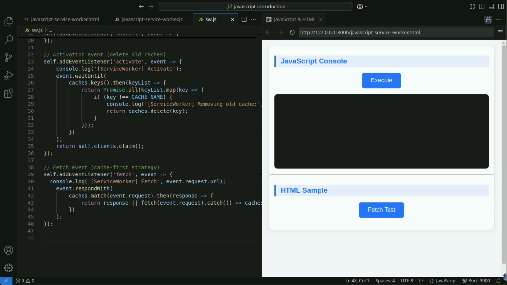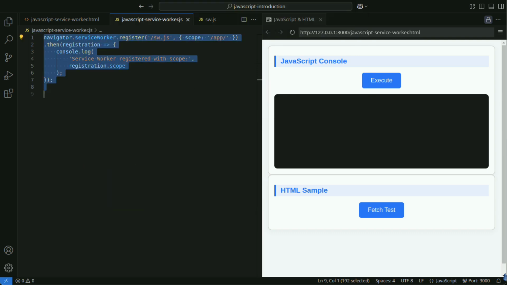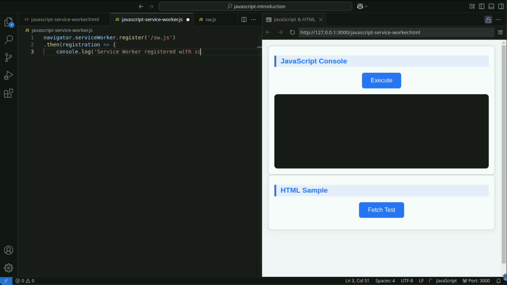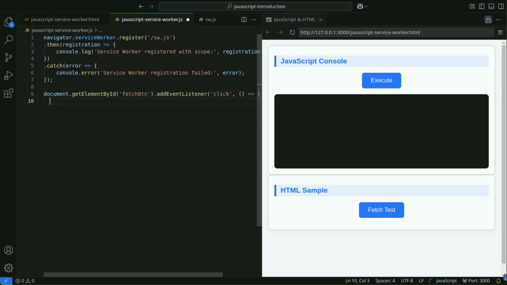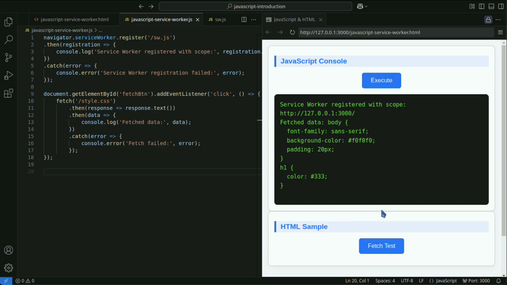Let's actually check how the Service Worker works. Here, we check the registration of the service worker and the behavior of fetching resources by clicking the test button.